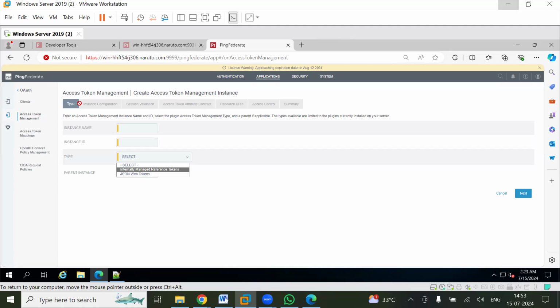No one? No man? I think for internally managed reference tokens, we are creating them manually based on the requirement. Anyone else?